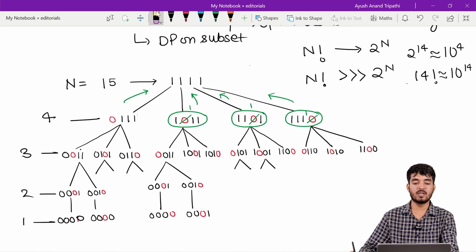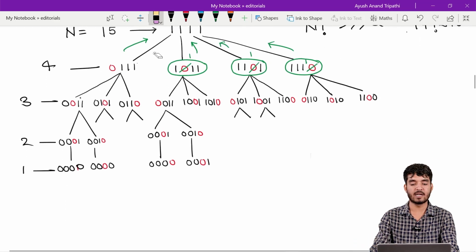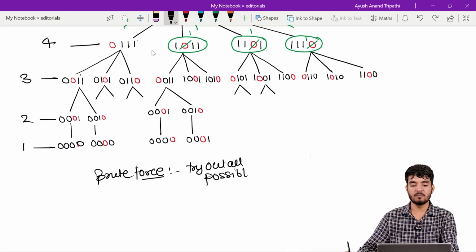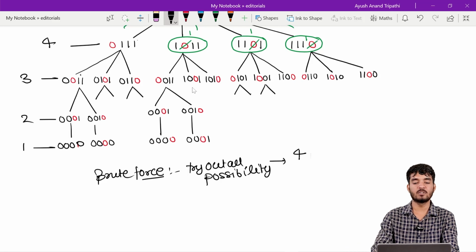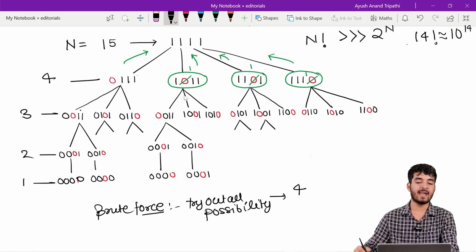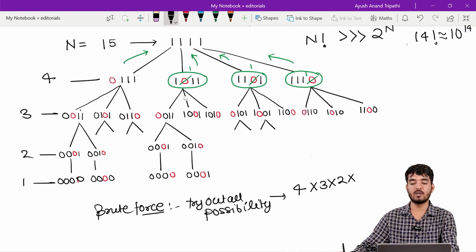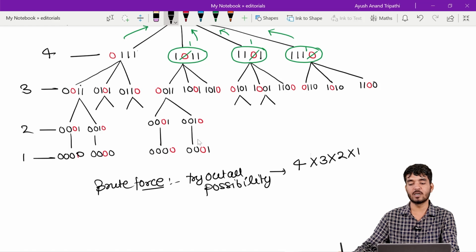What will be the time complexity if we write a recursive solution, that is the brute force solution, where we try out all possibilities? The first node has 4 children, and all these 4 nodes have 3 children, so 4 multiplied by 3. Then at this level all the nodes have 2 children, so 3 multiplied by 2, and then 2 multiplied by 1. So the time complexity would be 4 factorial.